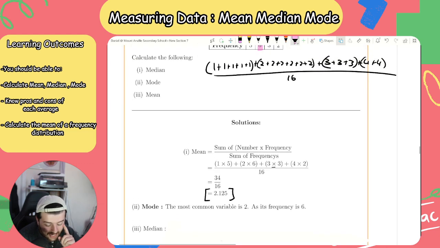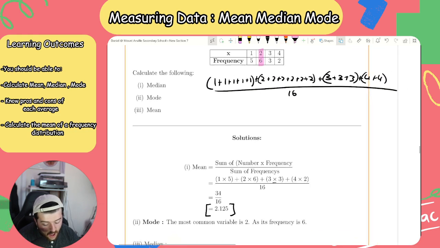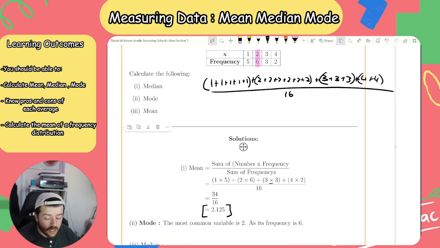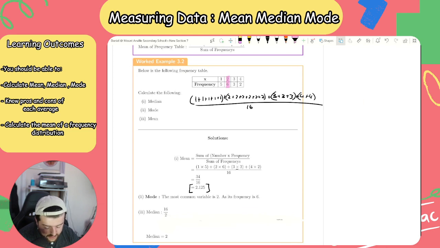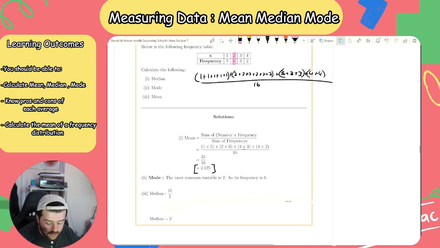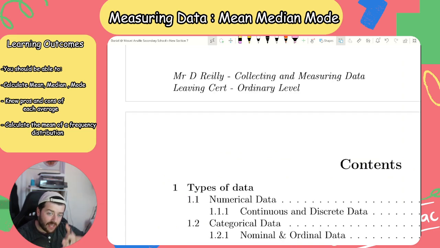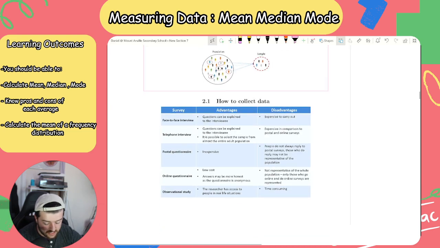And then finally the median. With the median, I have 16 data points in total, so I want to find the middle one. First I do 16 divided by 2, that is going to be 8. And remember, if I have a whole number, I need to find the 8th term, and then I need to find the 9th term, so I need to get the one above it.